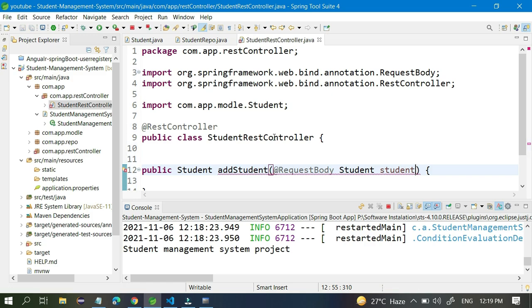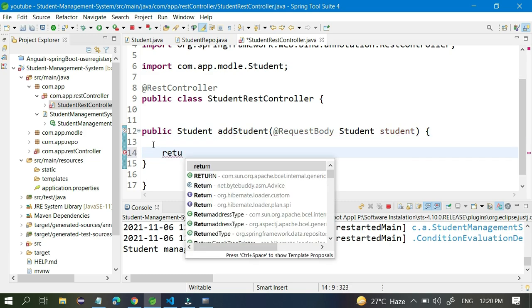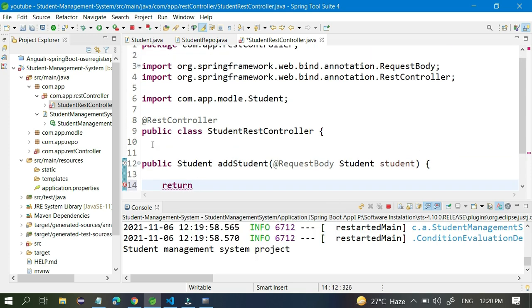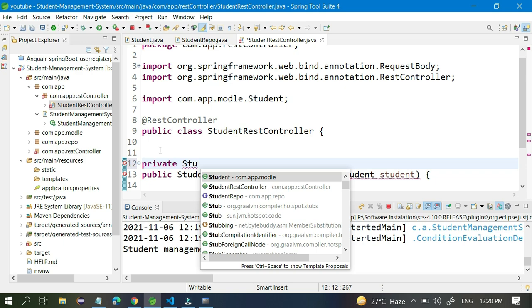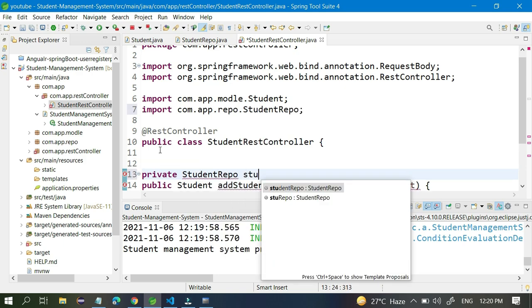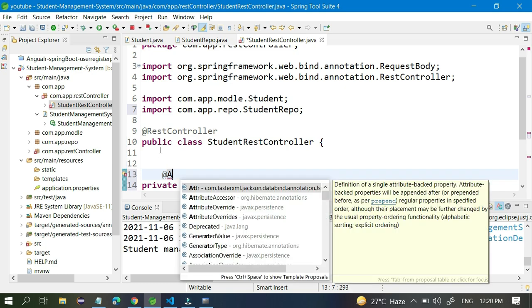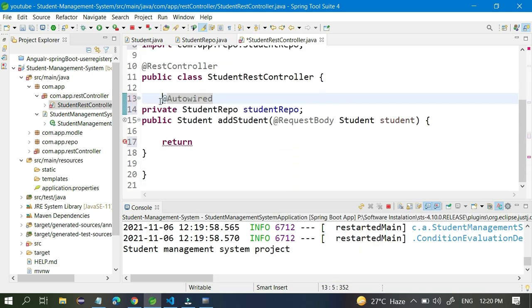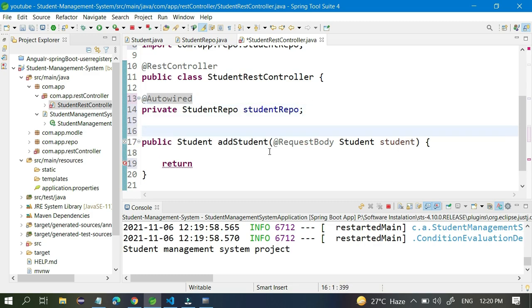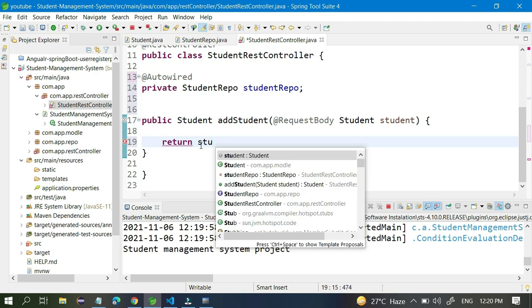Before that we have to autowire a repository, so private StudentRepo studentRepo. You can see here, we have autowired the student repo and created these things. Now we can store data in the database. So student repo has a method, the dot save method, and you can pass your student directly. So this data is going to be inserted in the database.